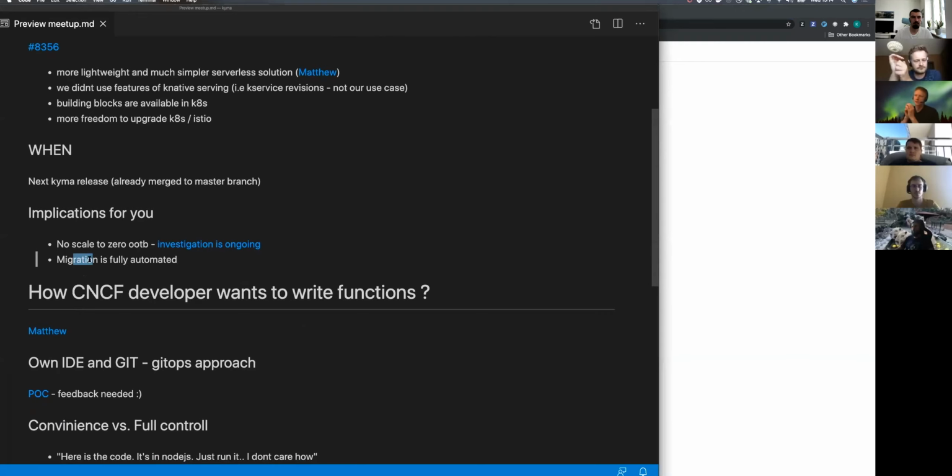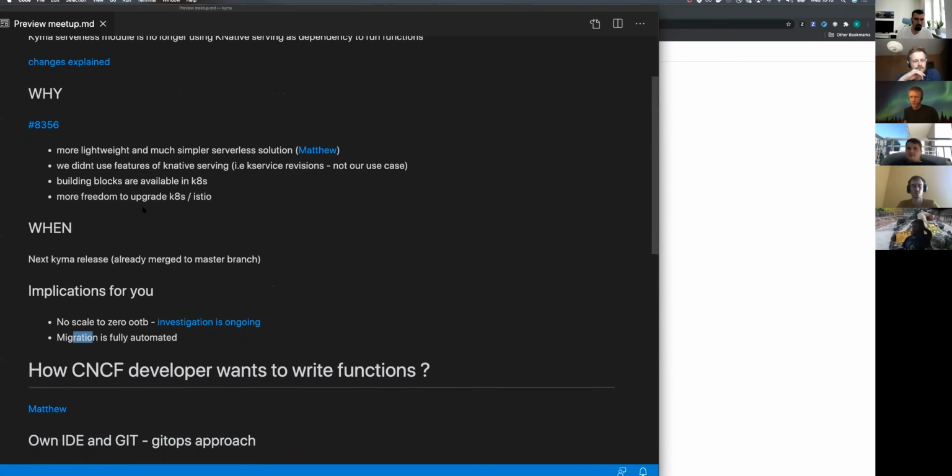And the migration. What will happen if you upgrade from Kyma 1.14 to a newer version? Luckily, the migration is fully automated. There is an upgrade job running automatically, and you don't need to do any manual steps to make sure that the functions you defined for previous versions of Kyma will still work on the thin and lightweight version that will come with the next release. And now I would like to open for questions, because you probably have some.